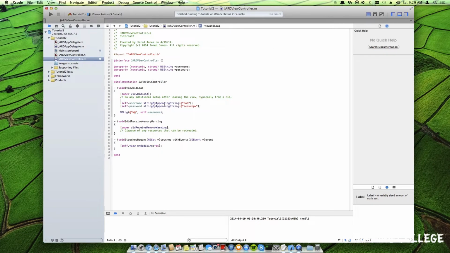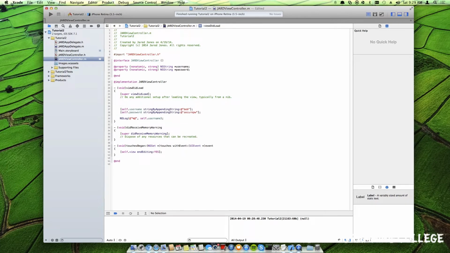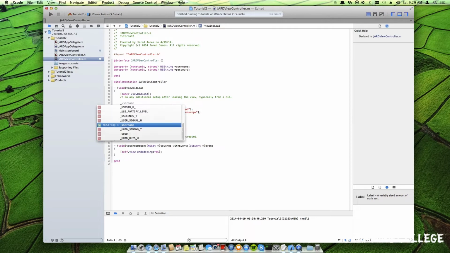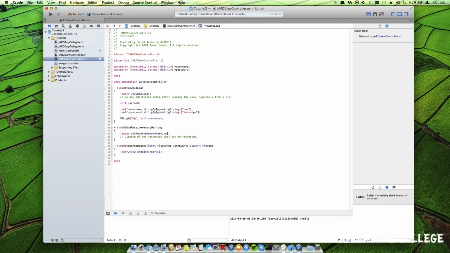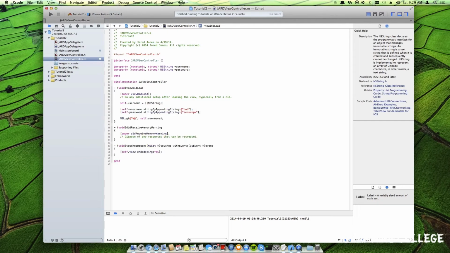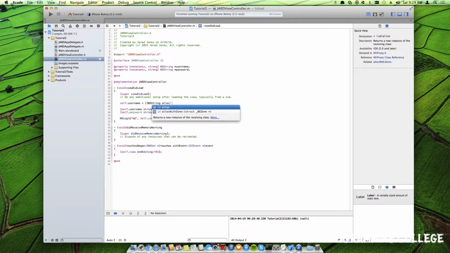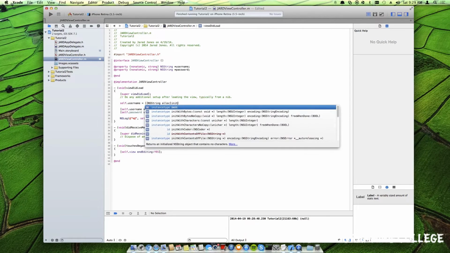We never created the memory on the machine. Anything you create on a computer, memory has to be allocated with it. So this is actually very simple to do. You just need to say underscore username, or actually let's stick with what I'm doing. self.username equals NSString alloc. What that method's going to do is create the required memory for an NSString. And then we're going to type init.